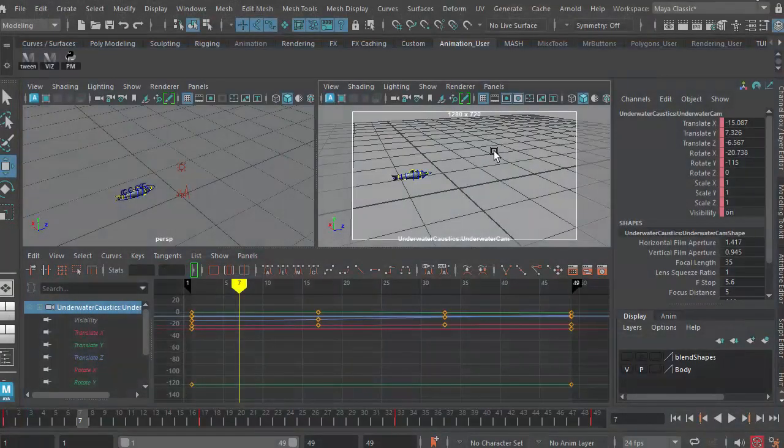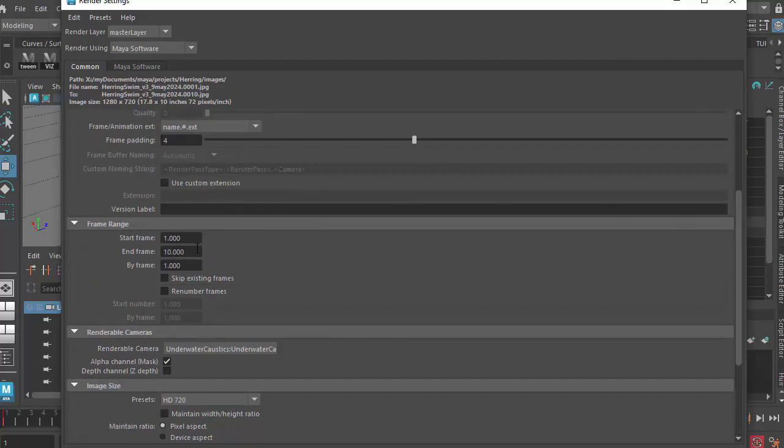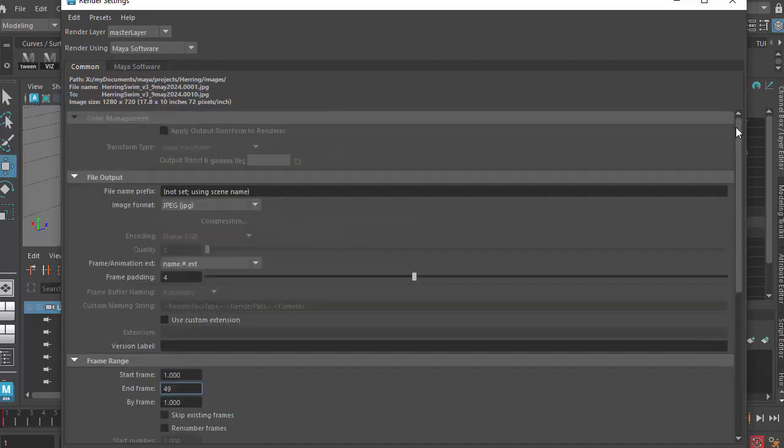So the next thing I'm going to need to do, if I want to turn this into a video, is do a render sequence. So in order to do that, I want to check my render settings and make sure that I'm rendering the correct number of frames. So that's 1 to 49. And click close. I think I've got everything right there.